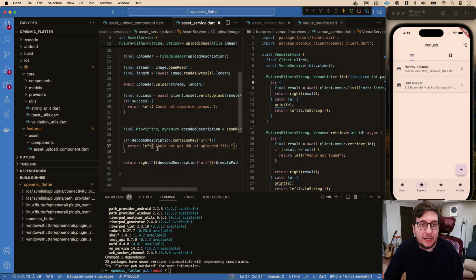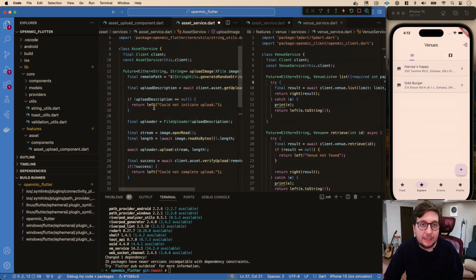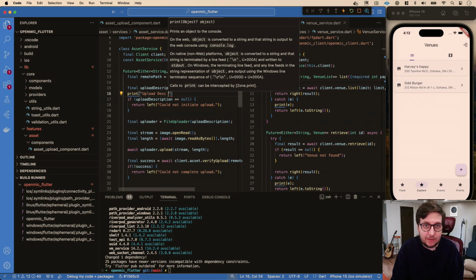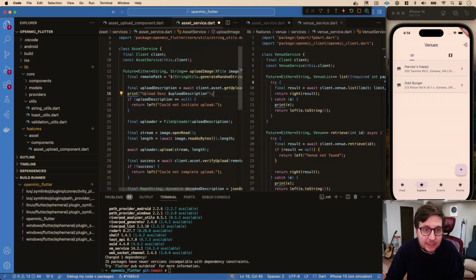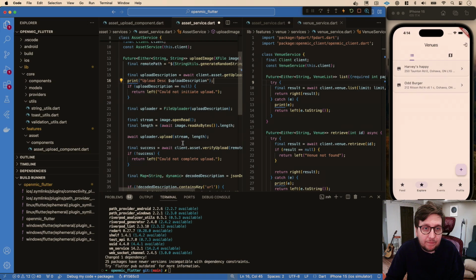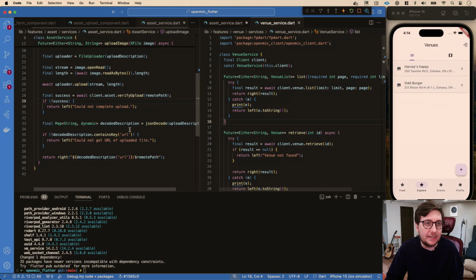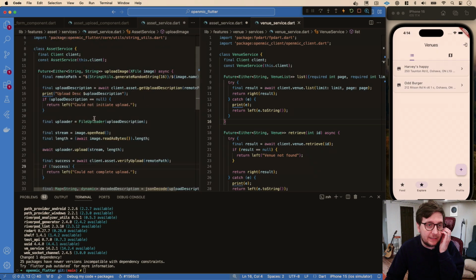So just so we can see how this works, I'm just going to print some stuff. Upload description, and then we'll do the upload description, just so we can see how these things are. That's the main thing I want to print, just so I can explain this after, because getting from here to here without actually seeing it is probably a little bit confusing.